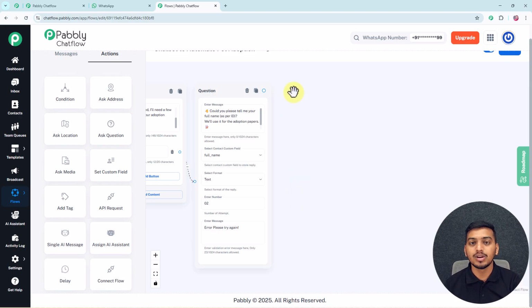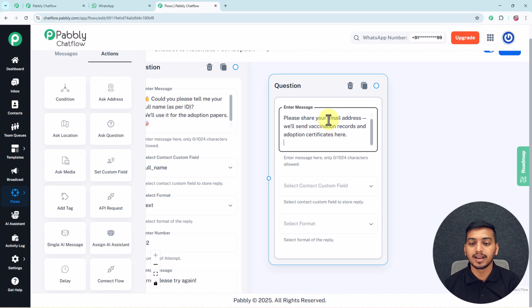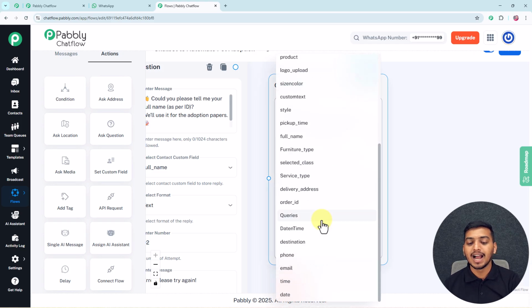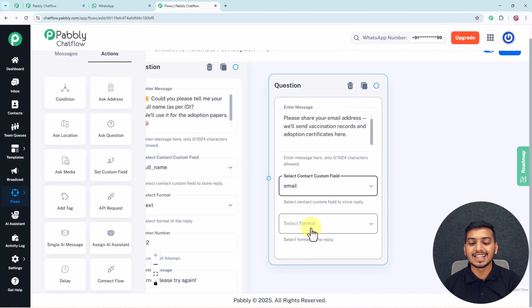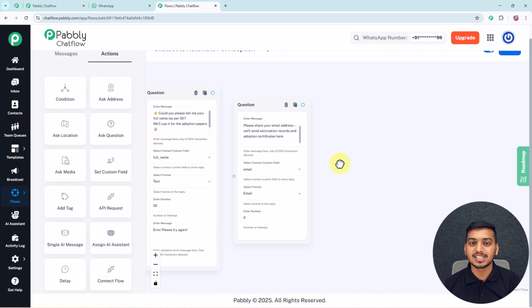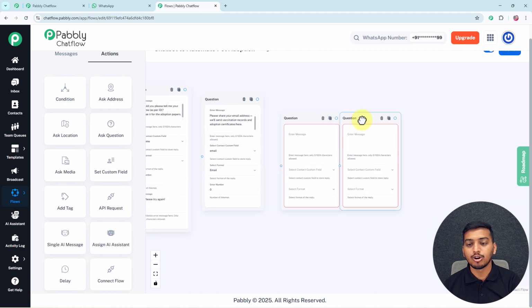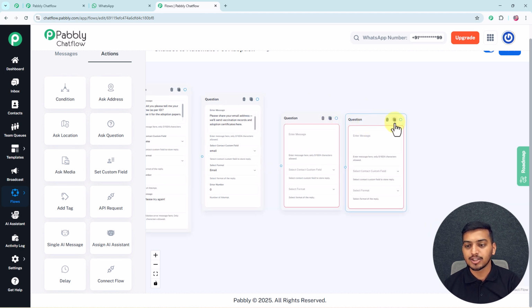So for that also, as I want to ask a question, I will again drag in this ask question button, and then inside this enter message box I will enter this particular question where I am asking my customer for their email address. That's why inside this contact custom field I will select this particular field email, and inside this format I will select email. Now, as I want to ask some more questions from my customer, I will again drag this ask question button and copy it multiple times because I want to ask multiple questions from my customer one by one.